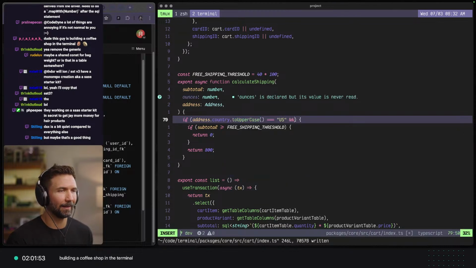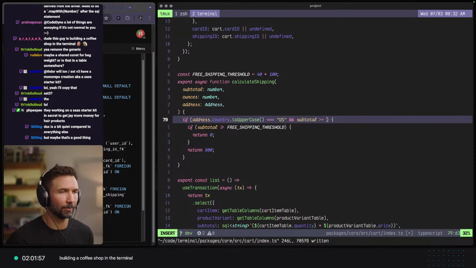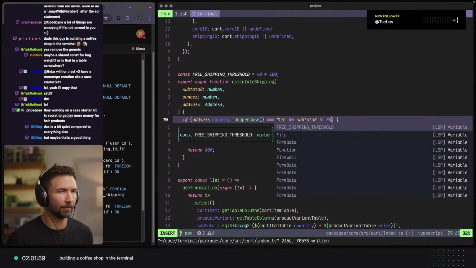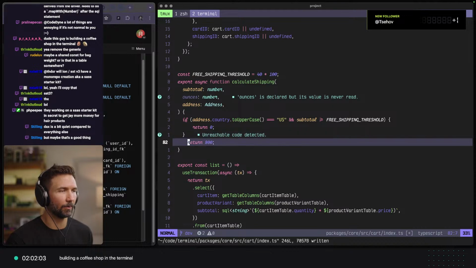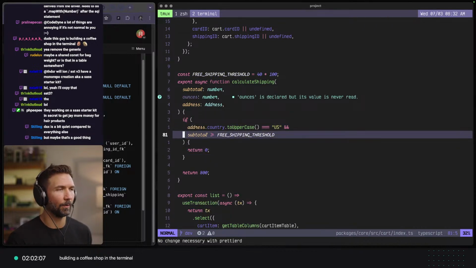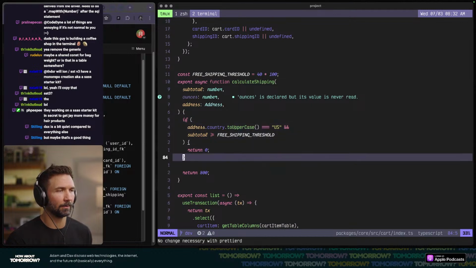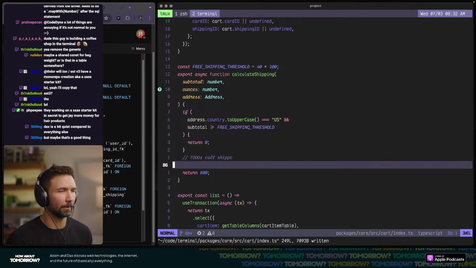If that and subtotal is greater than or equal to, see what I'm getting at? Free shipping threshold. Return 0. Otherwise, for now, we're just returning 800, but we're going to change that. So otherwise, we have to call Shippo, right? Yeah, get the estimate. Okay, and let's implement that real quick.